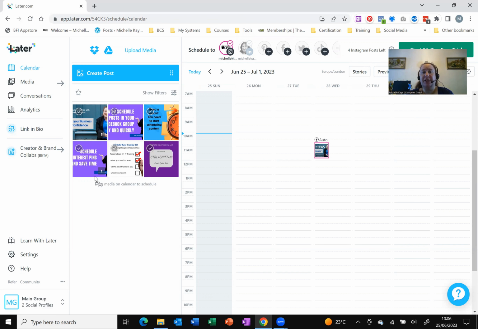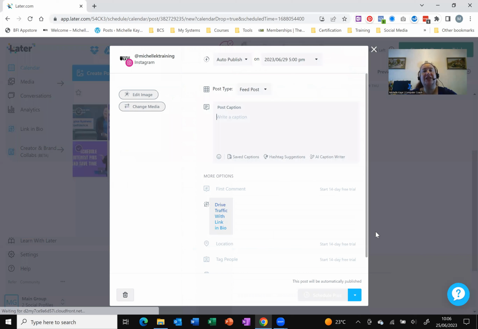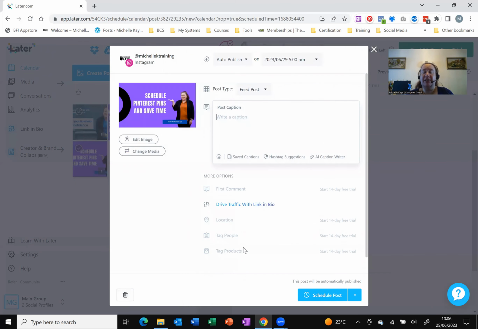And then the other option is I can click and drag that over to the calendar, choosing a time. So let's choose 5 o'clock. And by doing that, it actually adds that image in and now lets me have everything that I want.